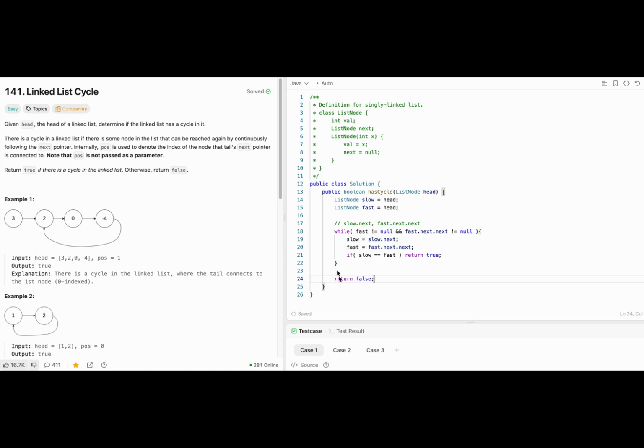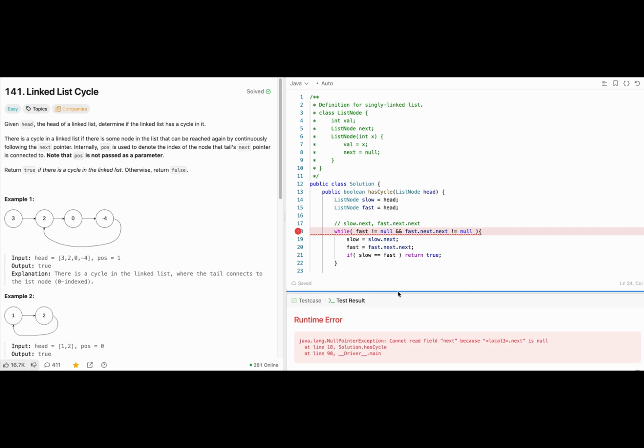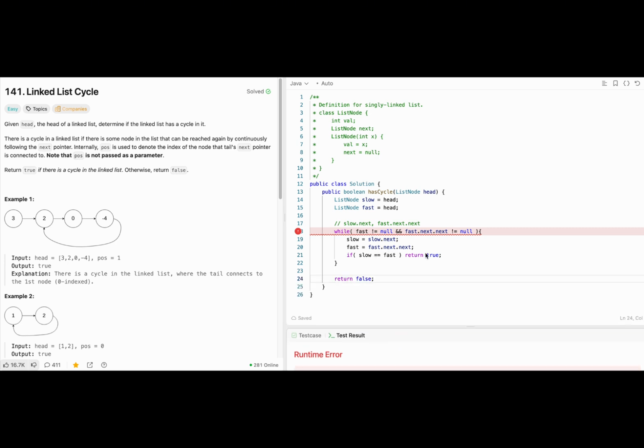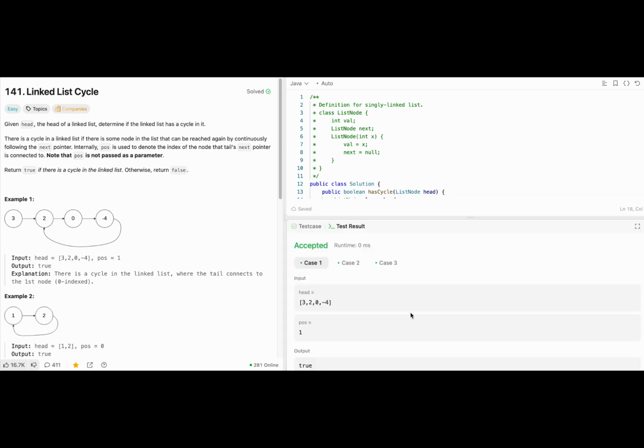And let's try to run this, and it says runtime error. So what happened here? Fast, what does it say? Fast.next. Oh, it would be fast.next as we discussed. So let's try to run it, and yeah, it works.